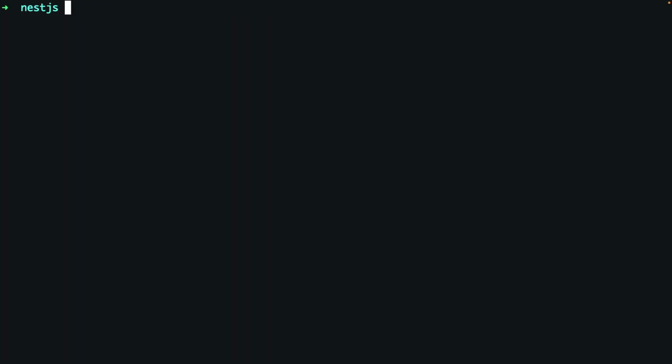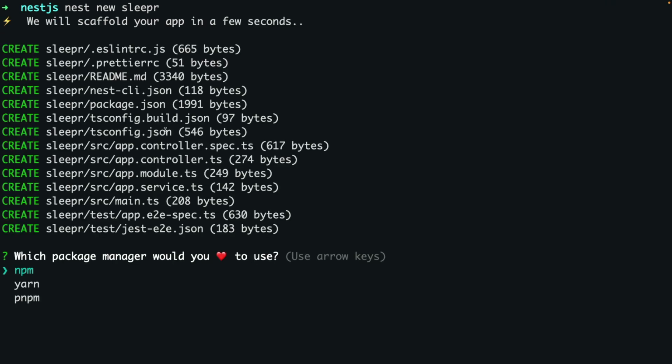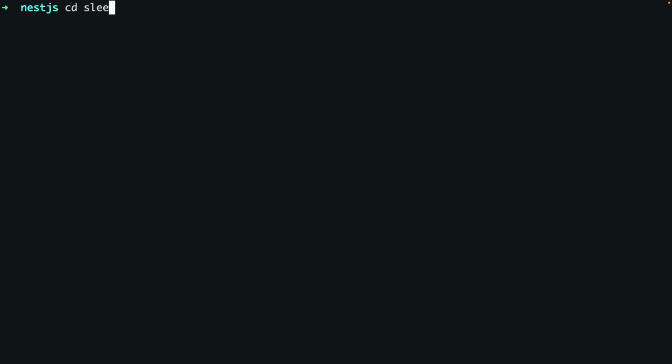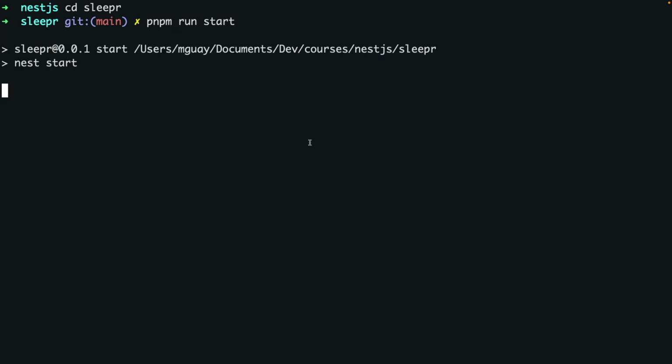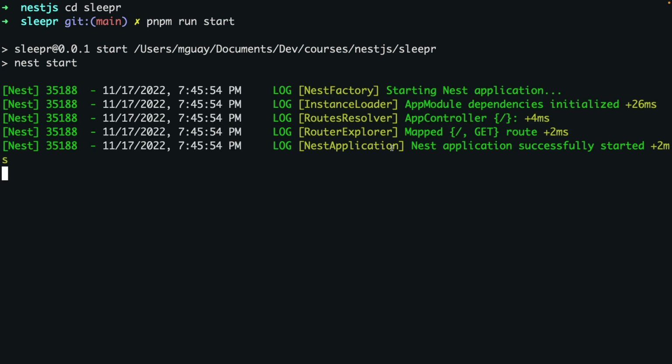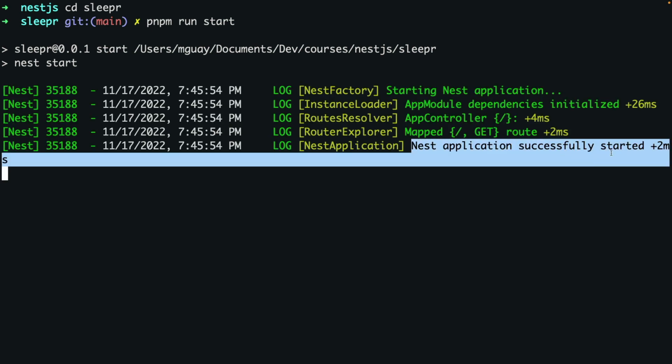So after we have the CLI installed, we are going to use it to generate a new project, and we're going to call this Sleeper, this Airbnb clone. We're going to call it Sleeper with an R. Feel free to call it whatever you'd like, and we'll go ahead and scaffold the application. For this app, I'm going to make use of pnpm as my package manager because it is the quickest, as it caches your node modules and makes it a lot easier to run installation. So after our project is fully initialized, we're going to cd into the Sleeper directory, and we can simply run pnpm run start to make sure that our application backend server will start up. And we can see that our Nest application has successfully started.